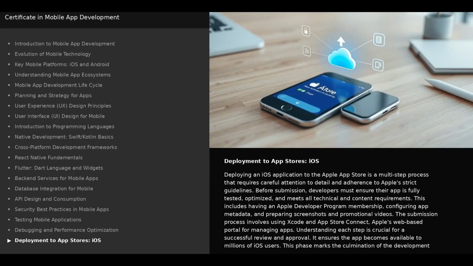Deployment to app stores, iOS. Deploying an iOS application to the Apple App Store is a multi-step process that requires careful attention to detail and adherence to Apple's strict guidelines.